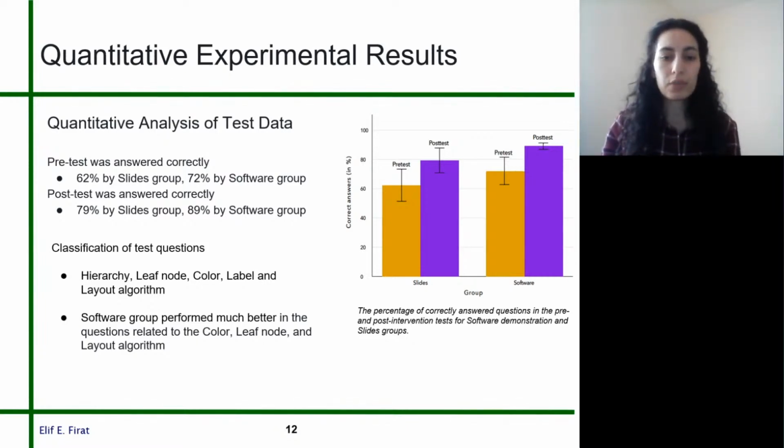We classified questions based on the tree map features, such as hierarchy, leaf nodes, color, label, and layout algorithm, to test where they struggle most to comprehend tree maps. I will show the question classification in the table on the next slide.